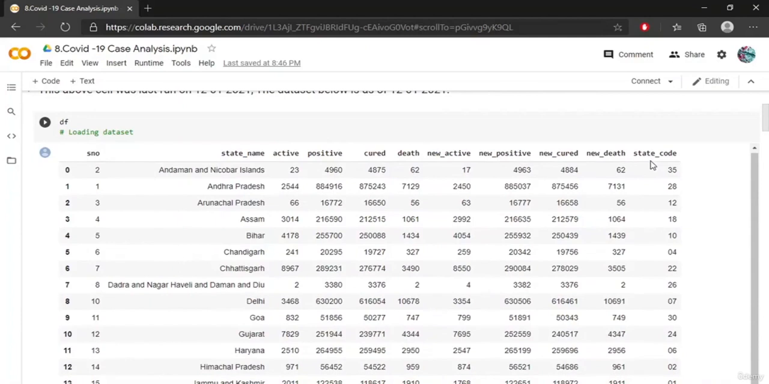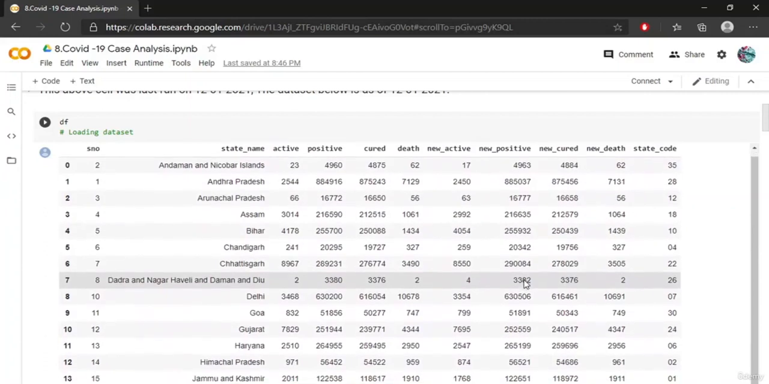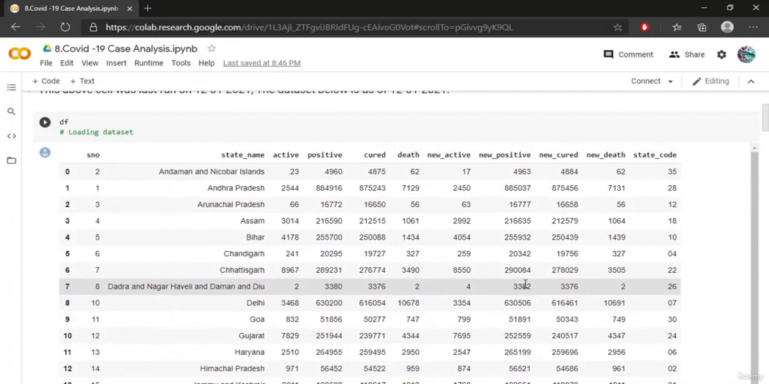We are not going to use any machine learning algorithm over here, and we are just going to visualize this data set. So there are no independent and dependent columns over here, and we don't have any target column. So let us go ahead and understand this data.